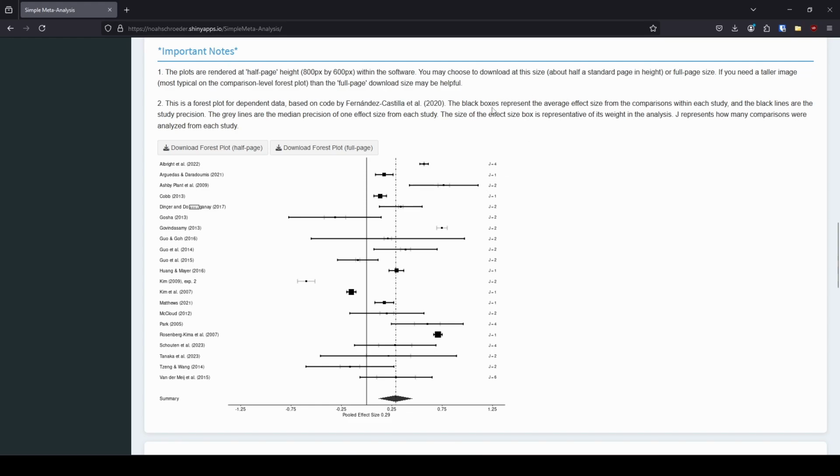The black boxes represent the average effect size for comparisons within each study. And the black lines are the study precision. The gray lines are the median precision of one effect size in each study. And the size of the box is representative of its weight in the analysis, and J represents how many comparisons were analyzed in each study. So J is over here on the right. You can see the gray lines are much smaller, typically within the black lines of the study.